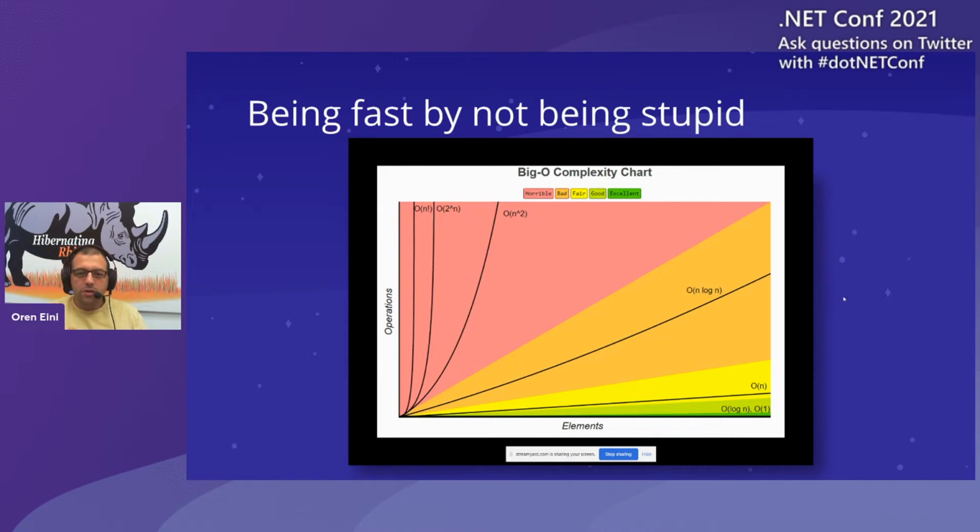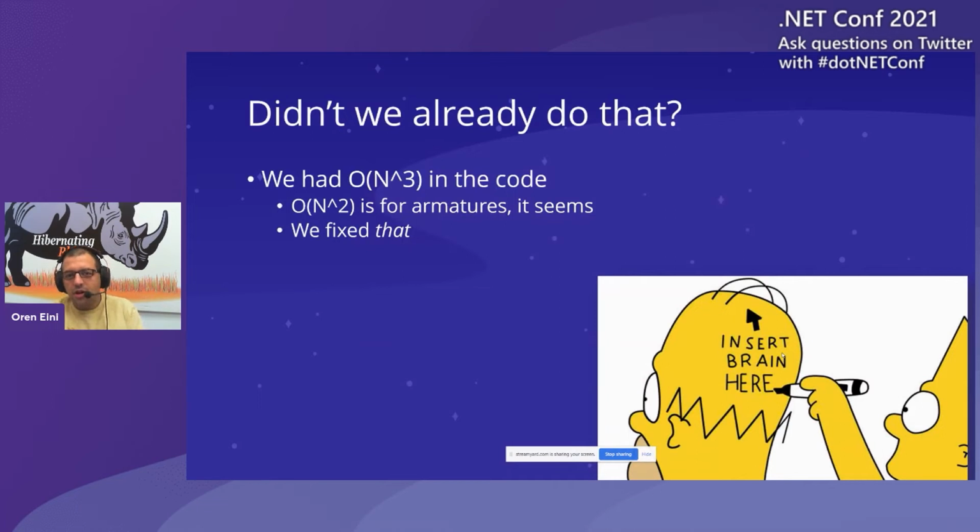Now, you don't have to be stupid. Just don't go with those sort of algorithms. They're not going to be helpful. But if you can keep your algorithm somewhere around here, you're good. But again, this is not something new. We have pretty much removed those sort of things from our system. So after we drop the stupid stuff, what remains?